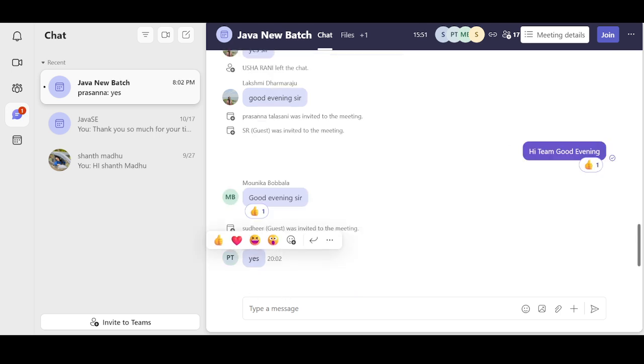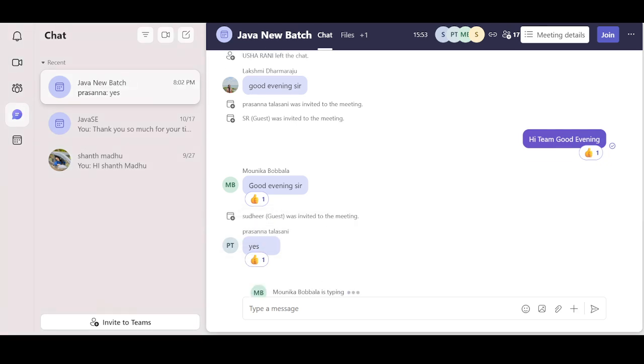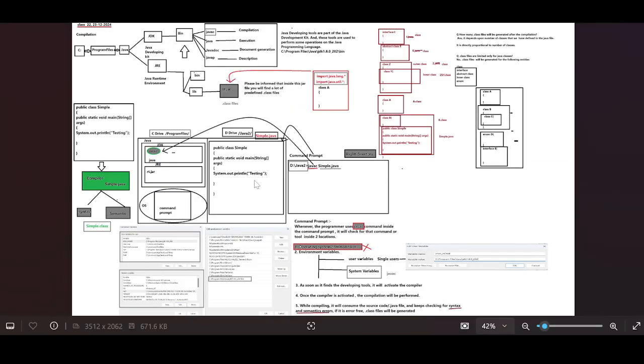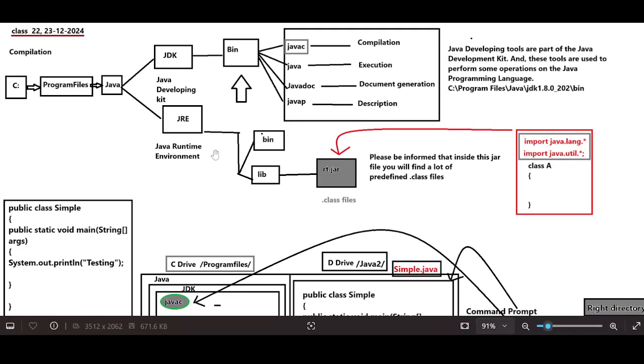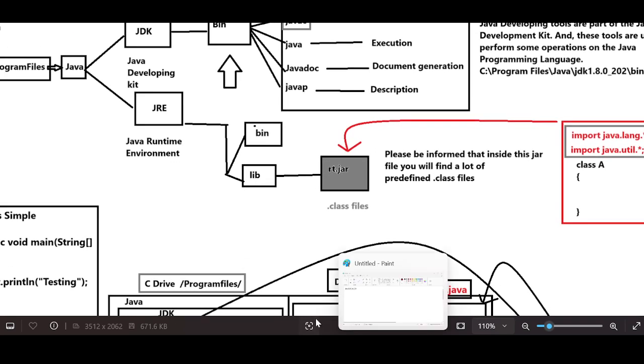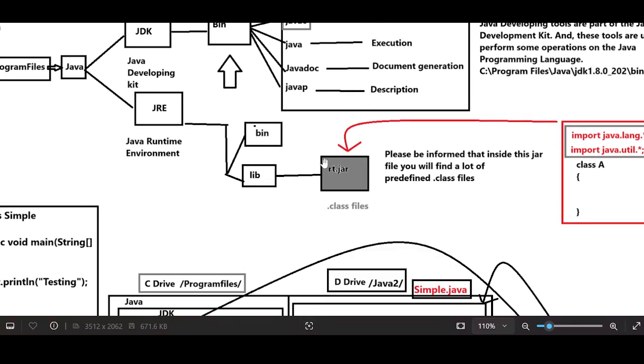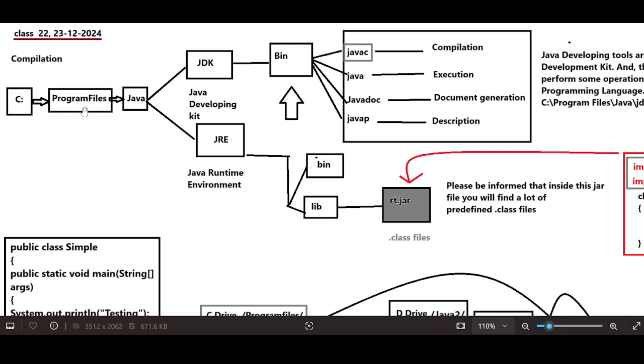Okay, Prasanna. So let us do a quick recap about yesterday's session. Yesterday we completed discussing Java compilation. Always remember, as soon as you install the Java software, the installation happens in the C drive by default, in a folder called Program Files followed by Java. Two subfolders will be created: one dedicated to JDK and the second one for JRE.